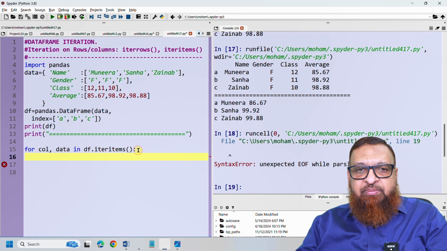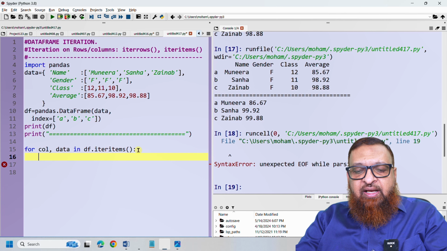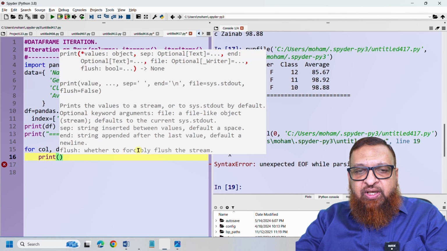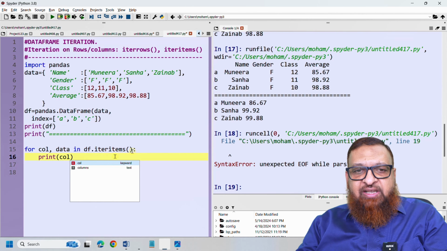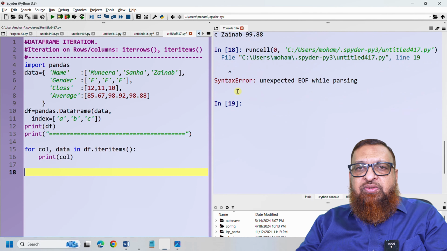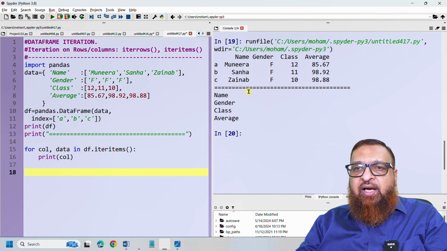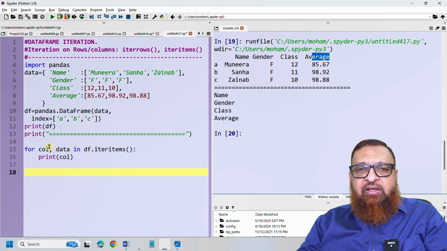Iter items. Let me enter here. Then I will print the first column, col, the variable, and I will see what is going to happen. So let me run this one, and you can see we got name, gender, class, average. So basically what we are doing here is we are trying to get the column names. In the column you will get one at a time.